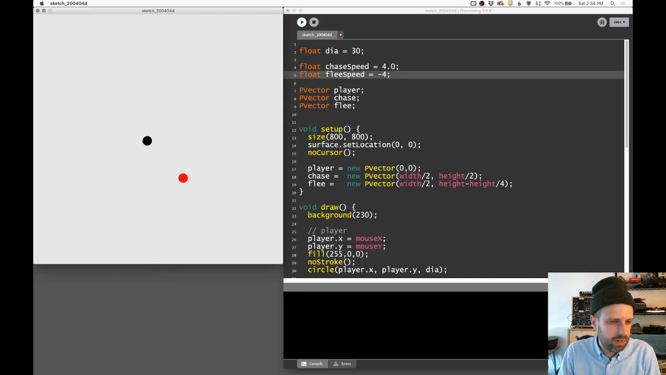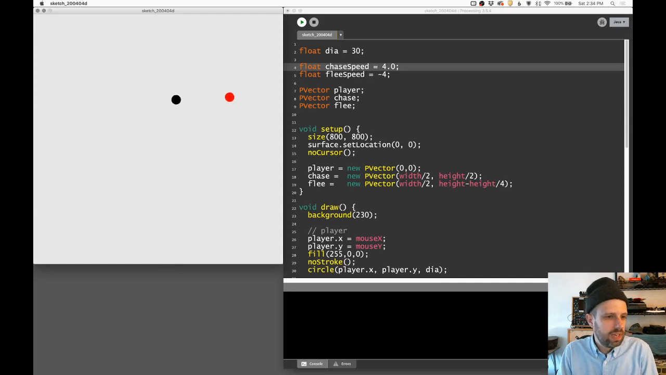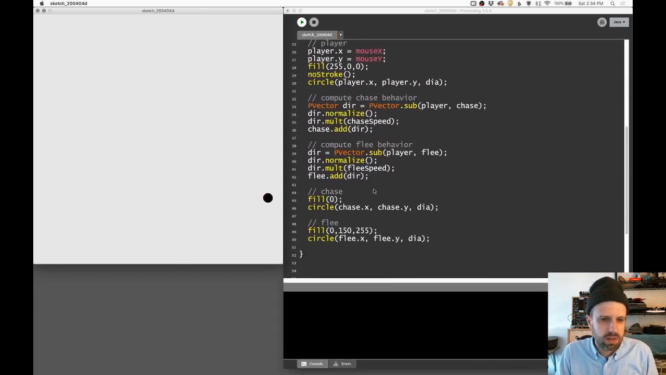So now, we can run this again. It's always running away from me. The blue guy is always going away because we're computing this and adding it every frame. And we might not want to do that. In this case, maybe we only want the flee behavior to happen when we've gotten within a certain range. That seems to be more natural.